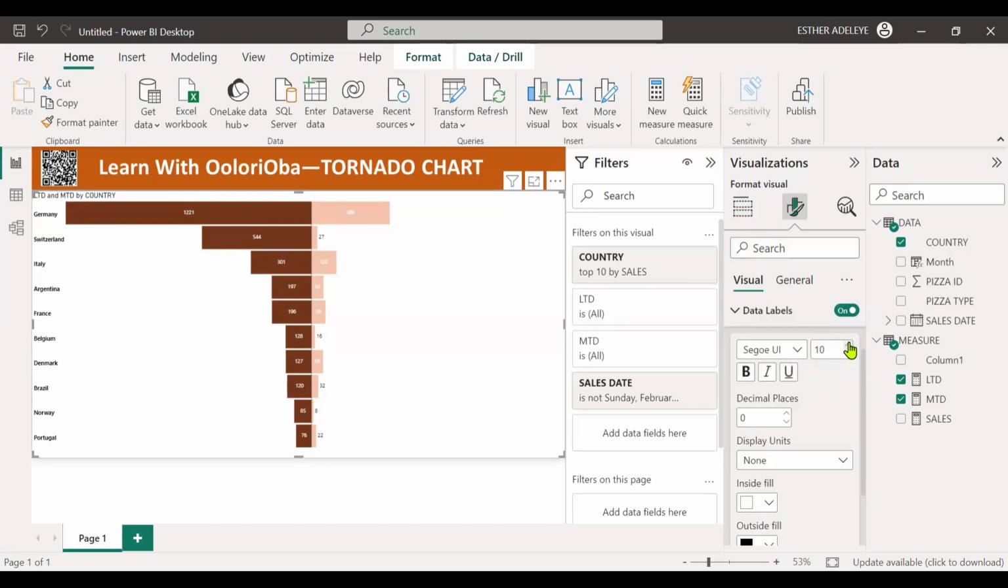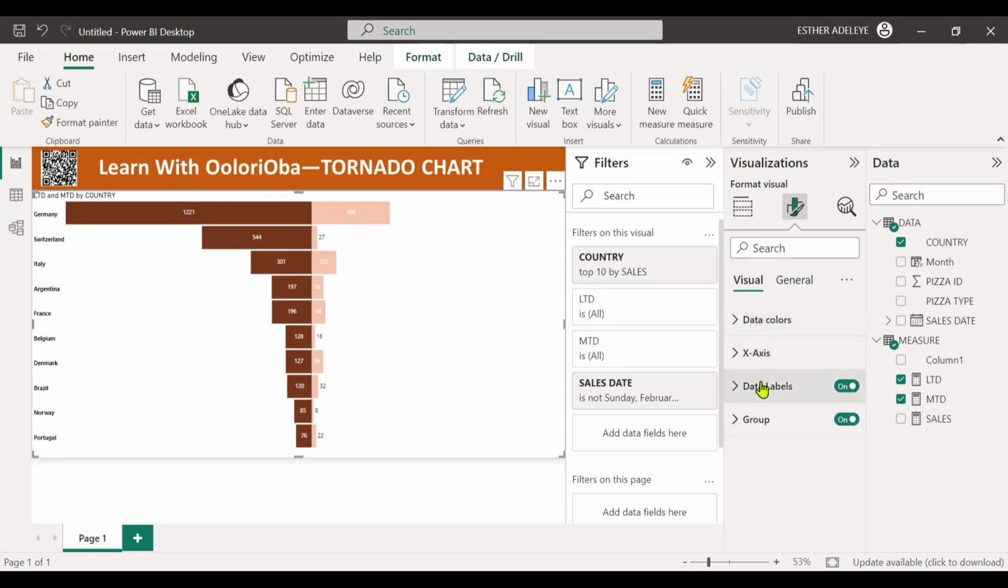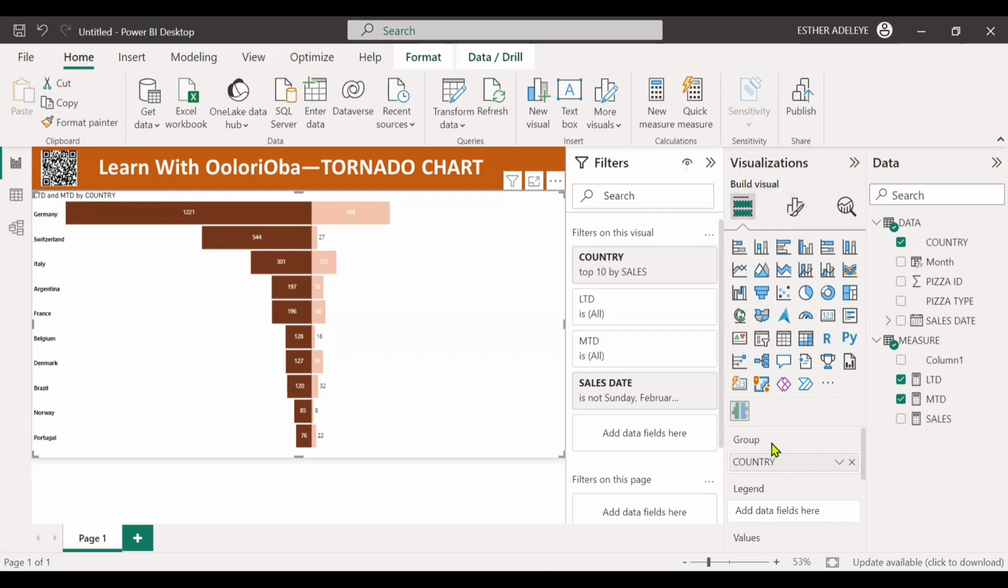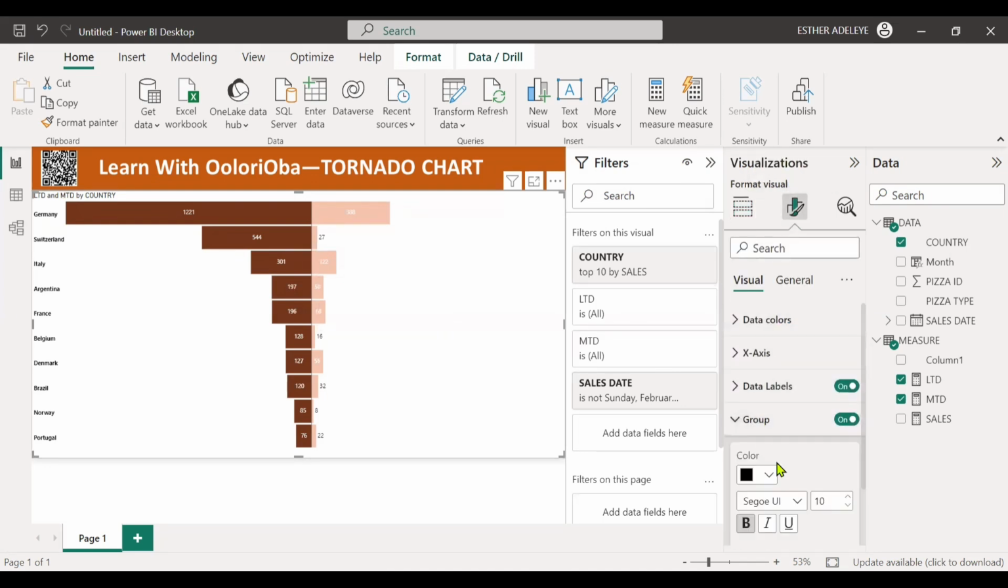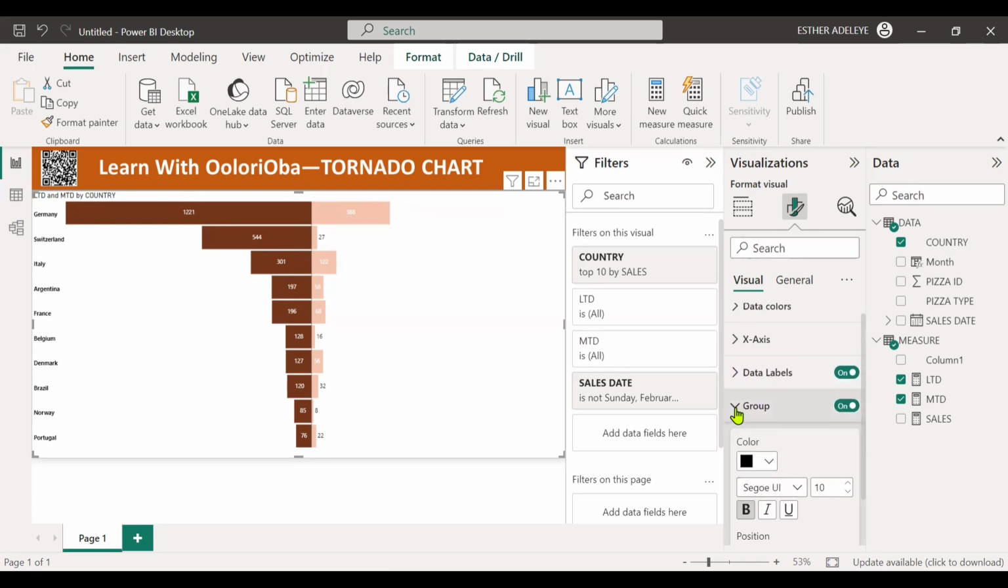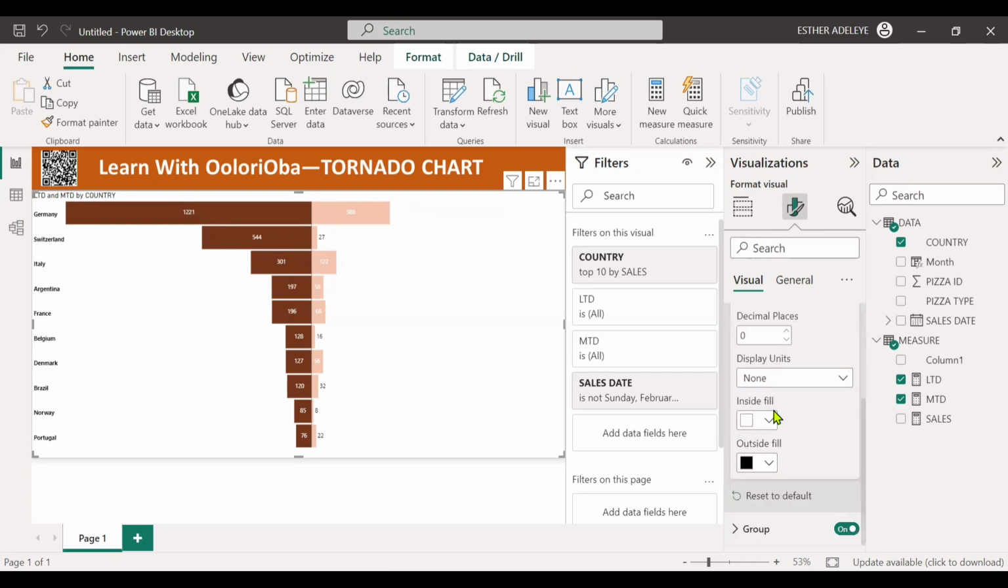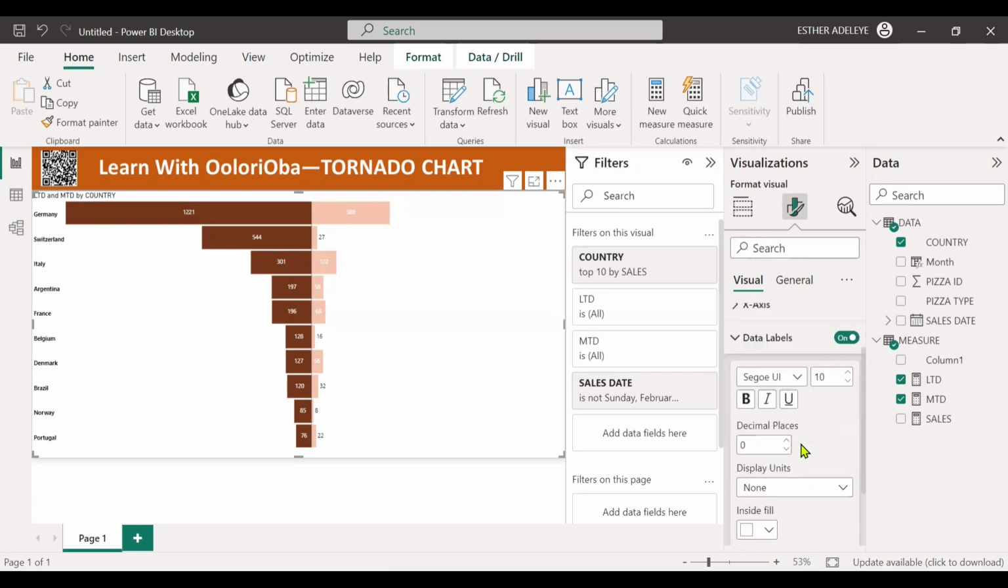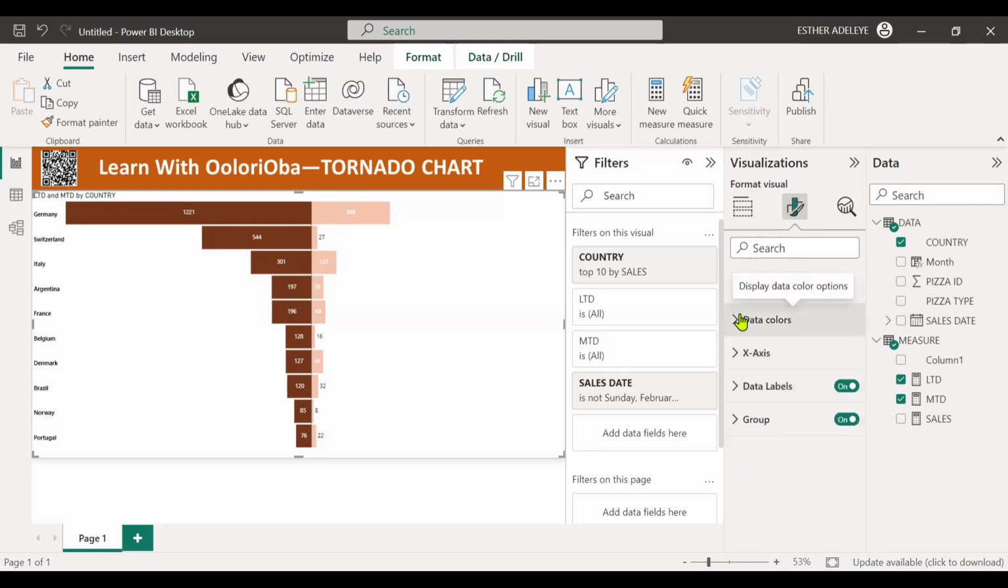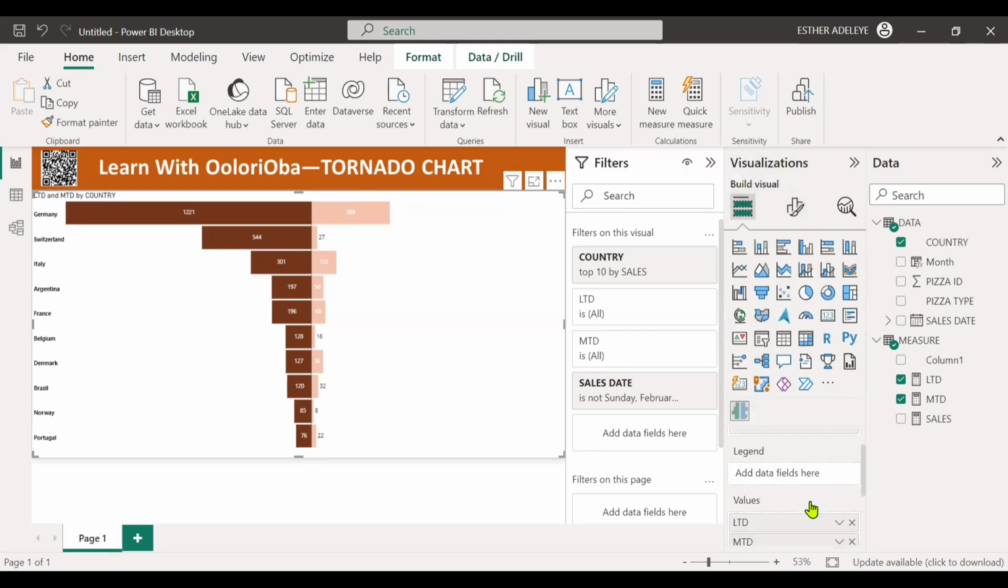So work around your Power BI visual and be comfortable with what you're working with. So I come to this part, and I can see the last month till date by country. I can see the country that generated more sales. My format visual, this is my group. I'm comfortable with this. Data label, I'm comfortable with this, and I think we're good to go, right?